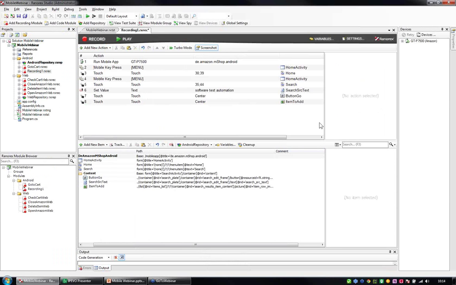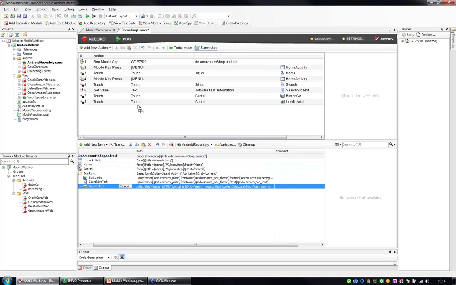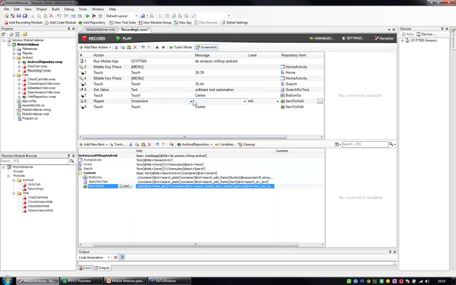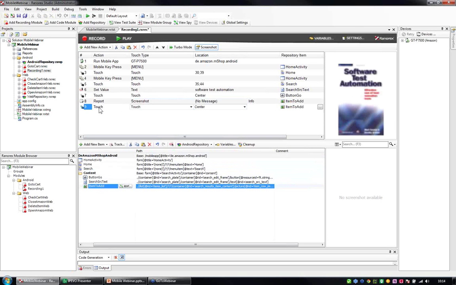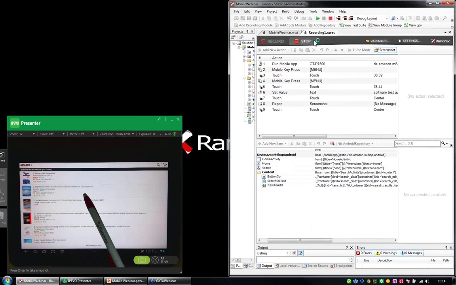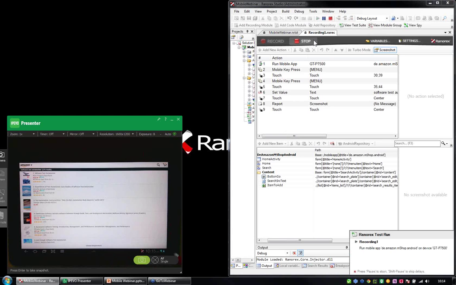All right, so let's also add, for example, here, let's say you want to have a screenshot of the item you want to touch before you touch it. No problem. You take the element from there and you can just drag and drop it up and you say, I want to have a report action on that, a screenshot before I actually touch it. That's also possible. So let's play back these 9 actions here. I click the play button again and you will see Ranorex will launch the application on the device again and start the automation.